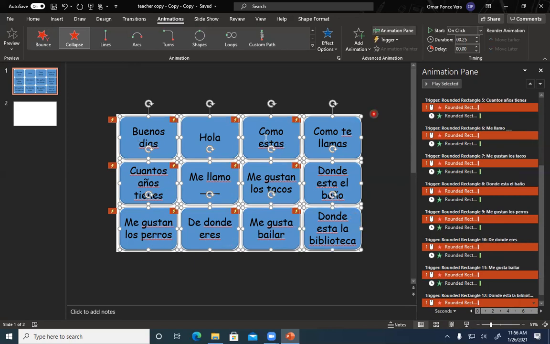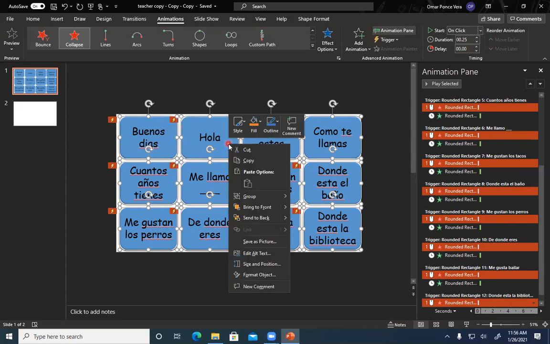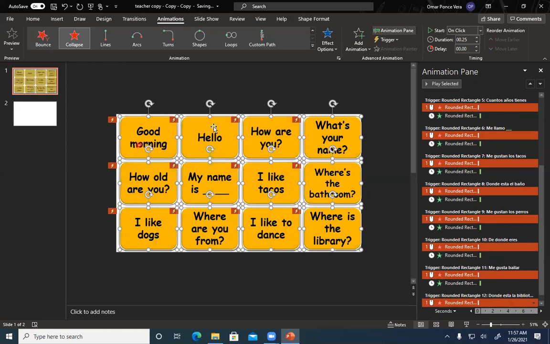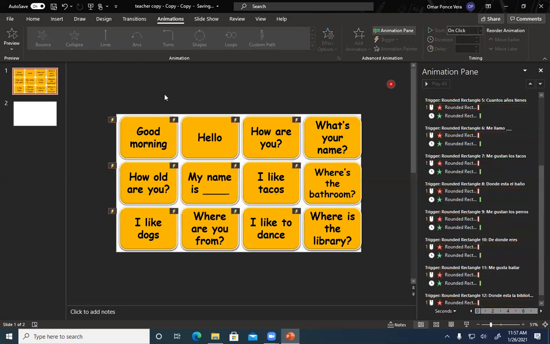Now that I've done that, I'm gonna right click. So pick one, I'm gonna do it here. So right click, and then we're gonna click send to back. And as you can see, now all the blue cards are at the bottom, and the yellow ones came on top. Now click outside, and now we're gonna do the same. We're gonna select all of them, but we're gonna do it individually.